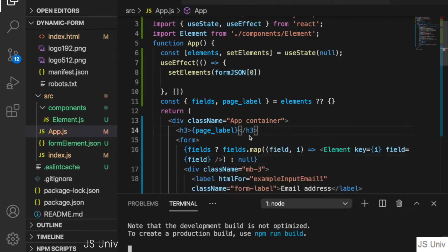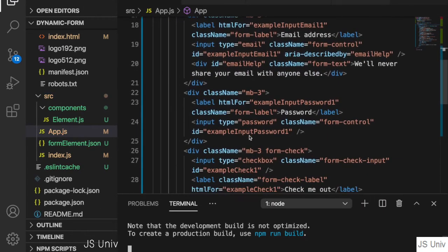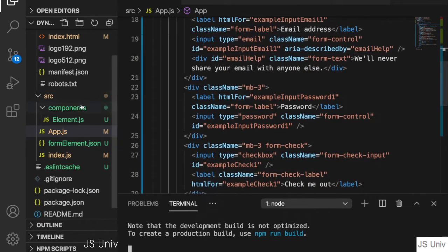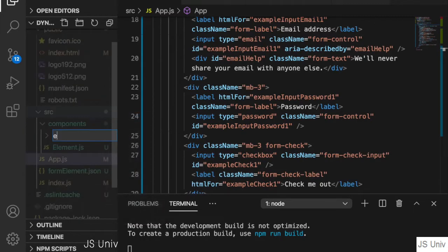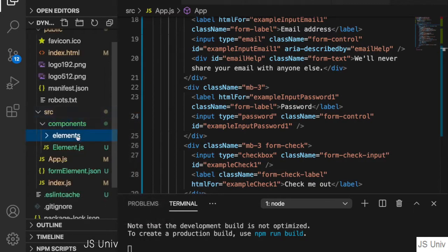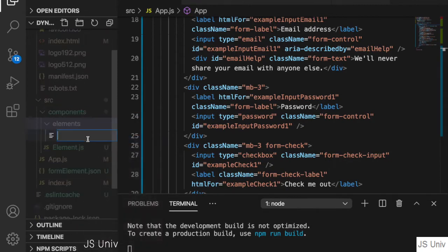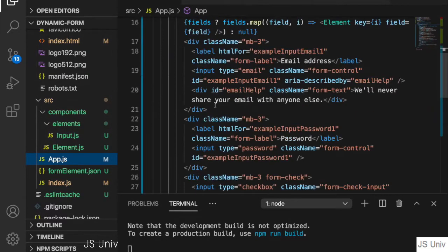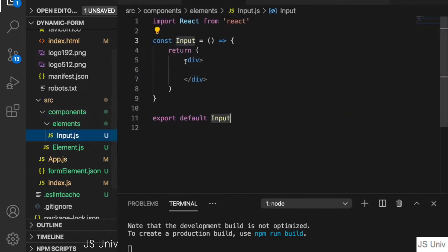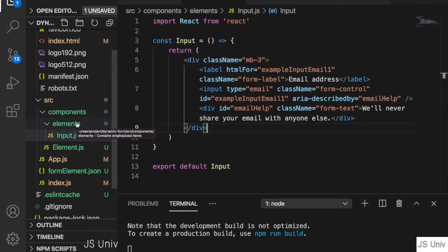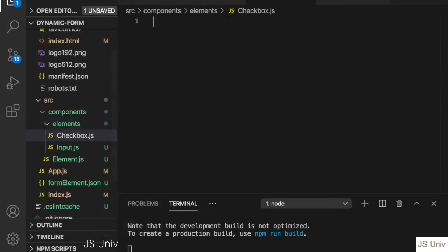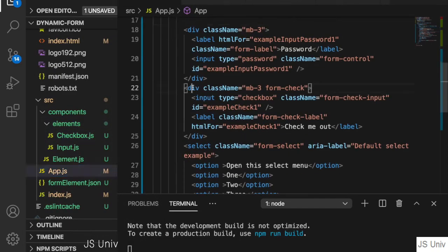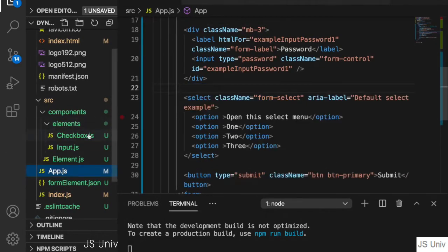Now we are going to extract the elements, like these input fields and also the checkbox, into components. So we are going to create a new folder called elements, and then we are going to create an input.js, and then at the app we are going to extract this and paste it into the input field, and then we create another element called checkbox. And then we copy this check and also paste here.